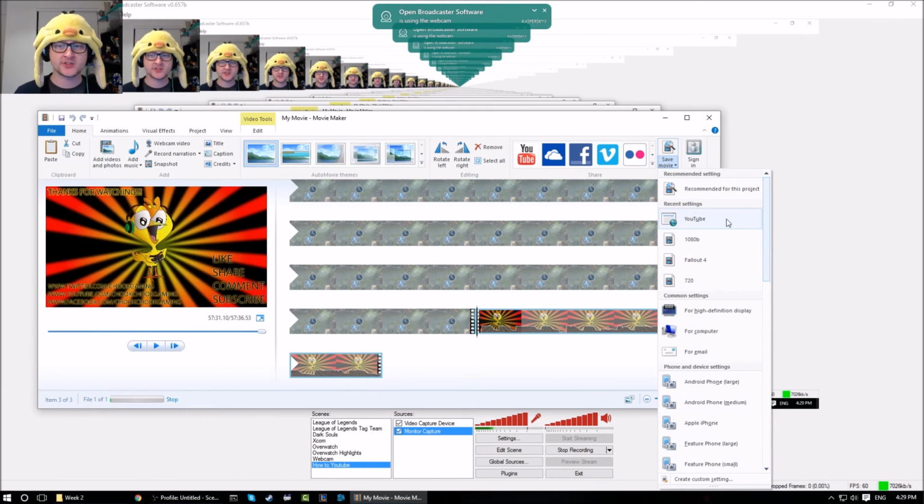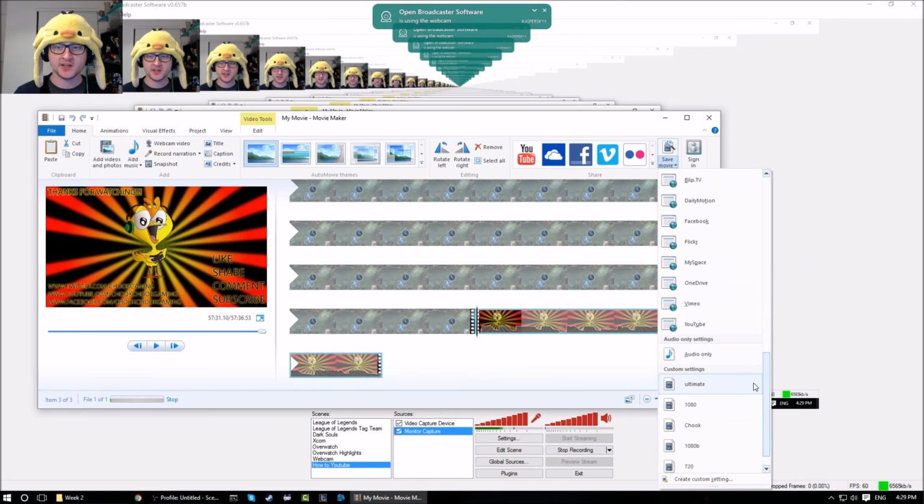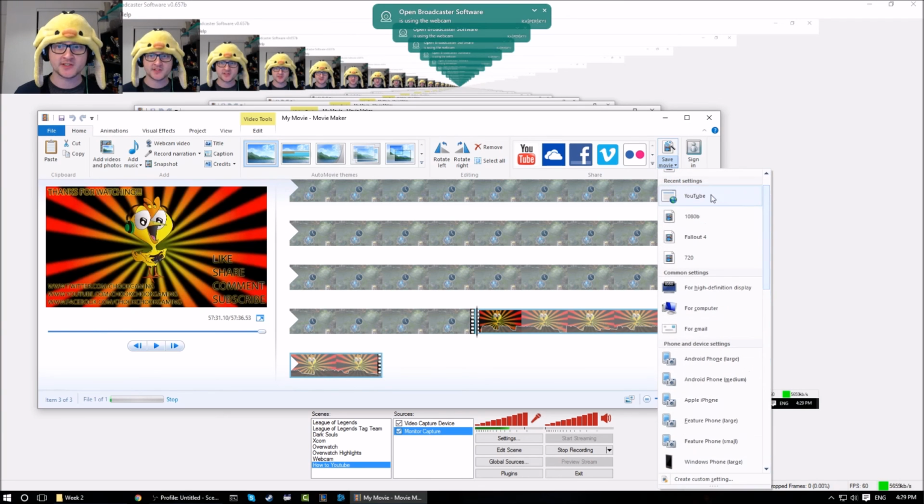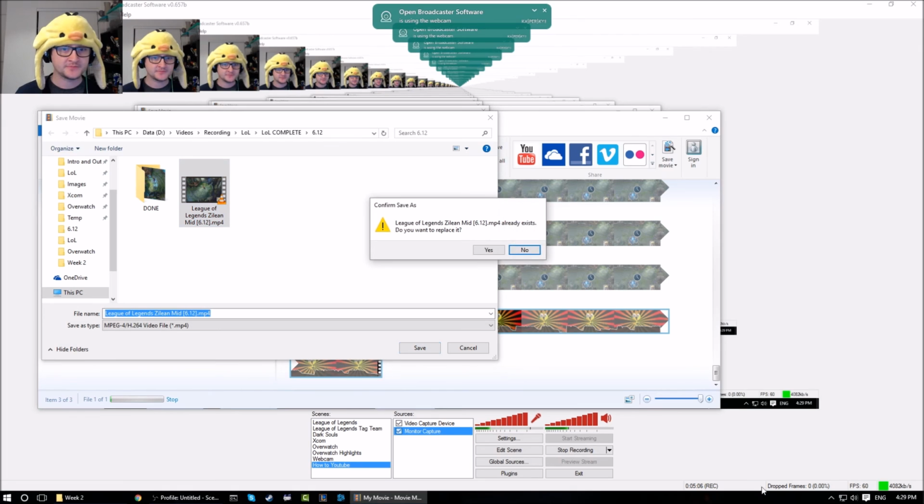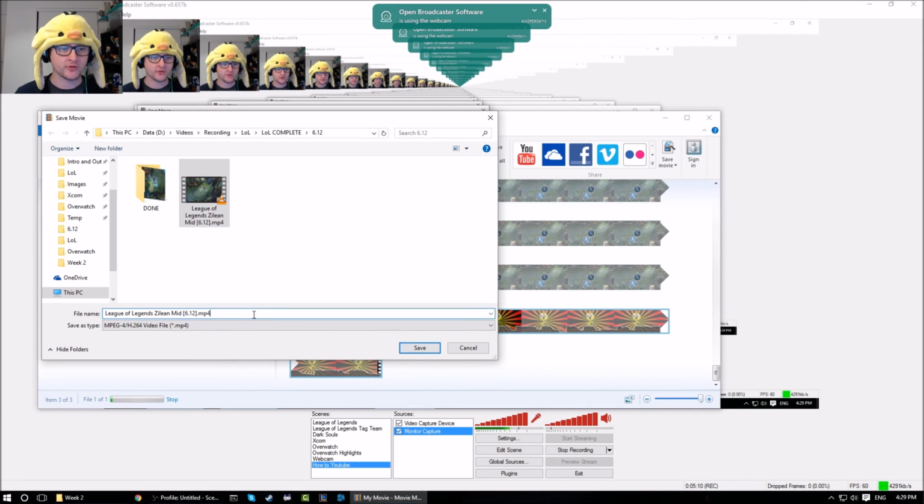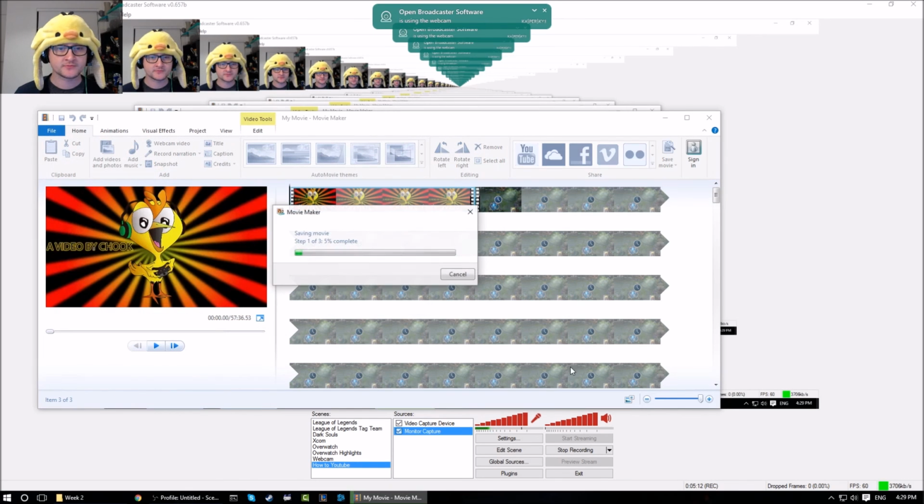Then you want to save movie as, and it's got all these different options. For League, just click the YouTube preset, which is down here. It's only up here because this is the recent settings I've used. Pick what you want to call it. So for me, it's League of Legends Zillion Mid to 612. Press save. Okay, we're going to call it something else so I don't override it. And it will start doing all of its encoding goodness.